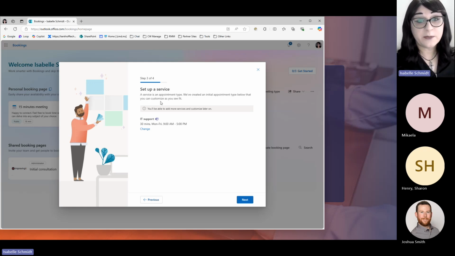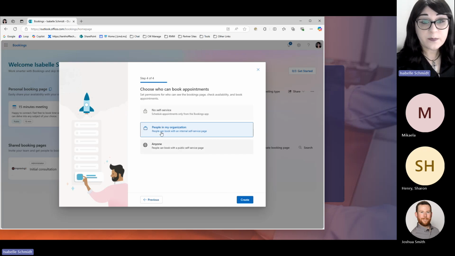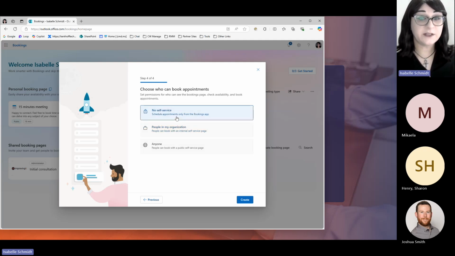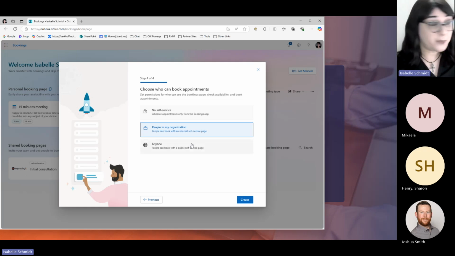And so it's going to want to set up a service, and it's going to create a default service for you here. We can go ahead and leave that because we're going to change it later. And then you can choose who's going to be able to use this. So in no self-service, this means that only inside of the bookings application in Microsoft Teams or on the web is where you can use this bookings page. If you wanted to schedule bookings and things just with your internal organization, you can go ahead and do that. And then only team members from inside your organization are going to be able to use this bookings page.